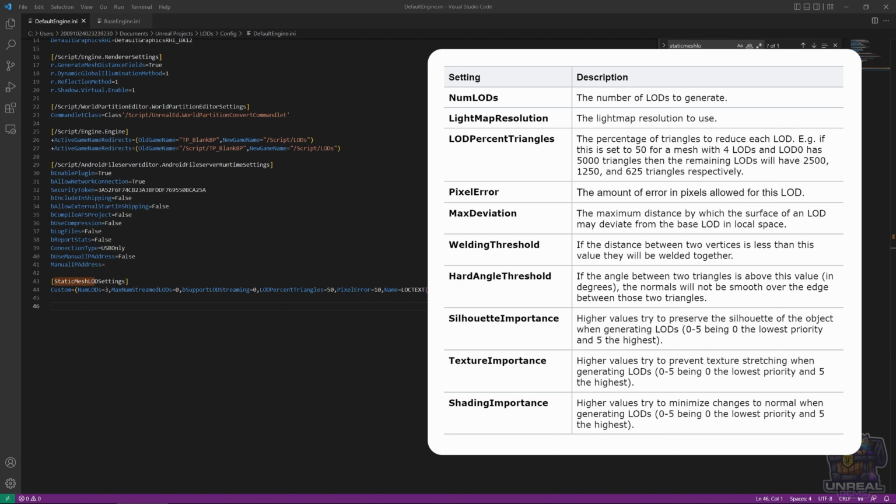Pixel error, already talked. Max deviation, you can set a maximum distance to the surface of an LOD that it can deviate from the original. So it's another parameter that is going to affect quality. Then you have welding threshold. Again, similar to uniting some vertices, you need a threshold. Here is where you set it. The hard angle threshold for the normals. So it's just, again, another threshold that you can choose and that you are going to be able to merge normals.